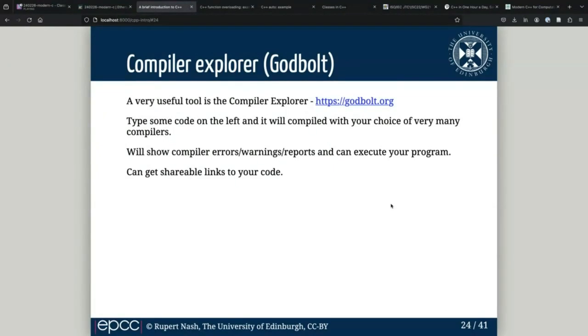There's another very useful tool on this site called Godbolt, the Compiler Explorer, where you can type some C++ code on the left and select a C++ compiler on the right, and it will show you compiler errors and warnings, and you can actually execute your program. Once you're happy with it, you can create a shareable link to share with people. That's definitely worth having a good look at, and it's great for checking your code in different compilers. The name comes from Matt Godbolt, who developed the website and compiler. It's a wonderful resource. I recommend that when you've got some time, have a look at it.